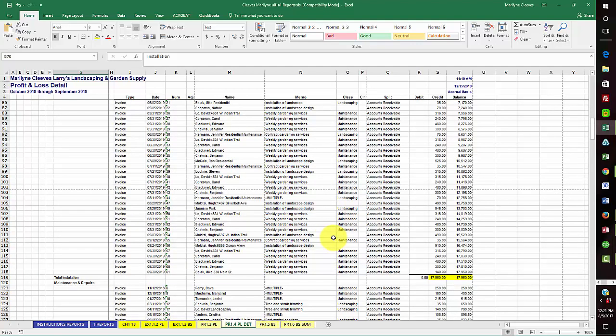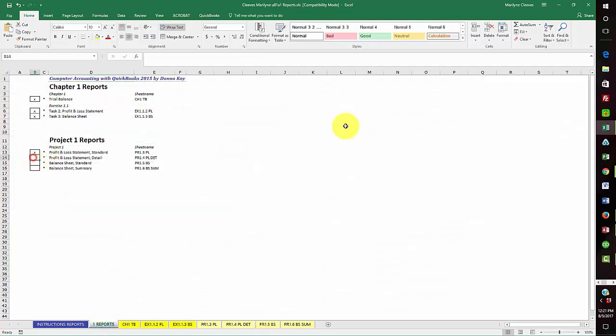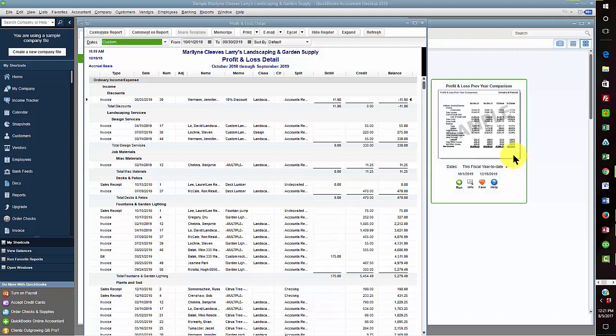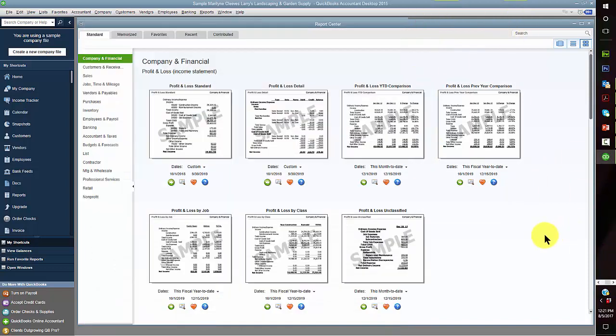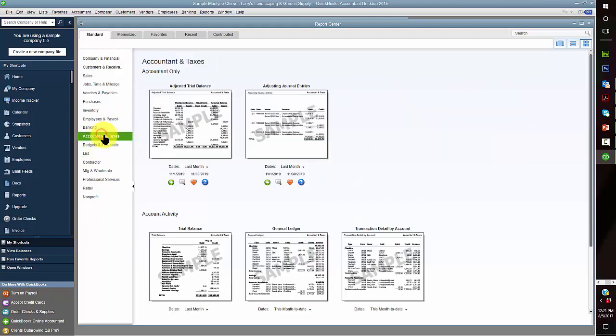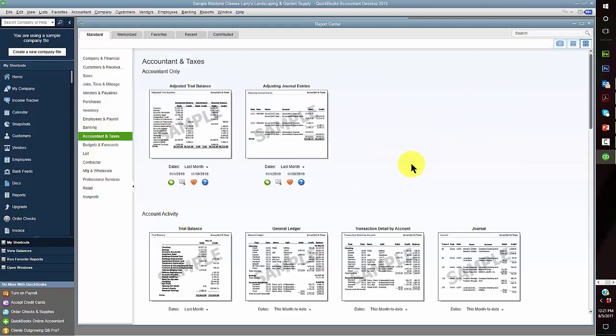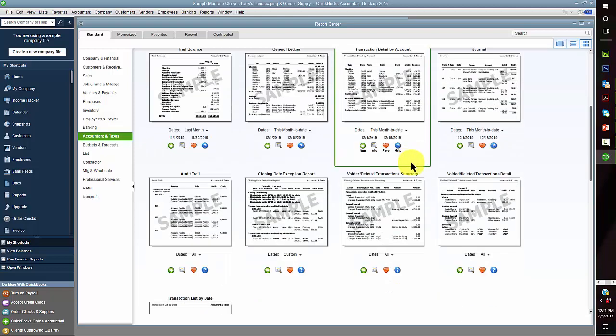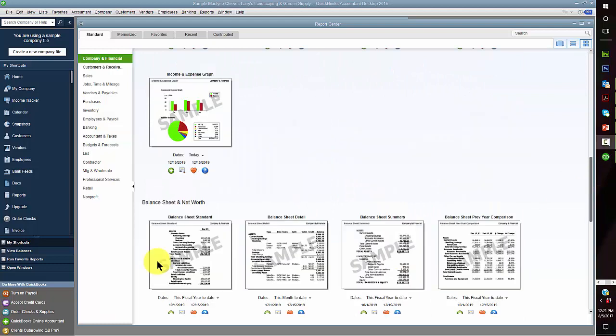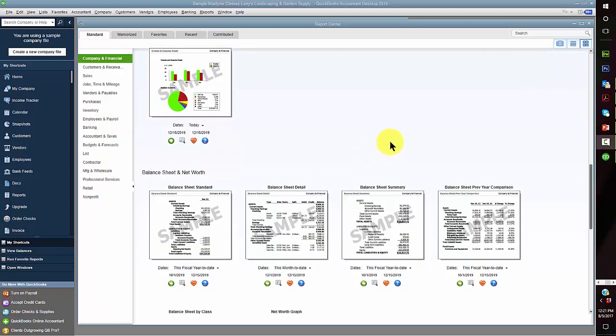Okay, so now we're going to do the balance sheet. So we've got this one. Let's go here and click on my X and save. Close my Excel file, and I'm on to the next one. The balance sheet. A balance sheet is generally under accountant and taxes. Let's see. Okay, so it was under company and financial, and we want the balance sheet standard.